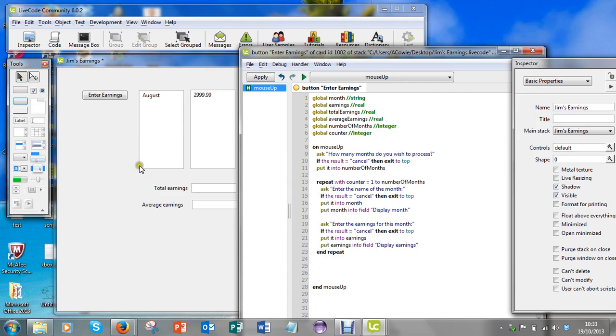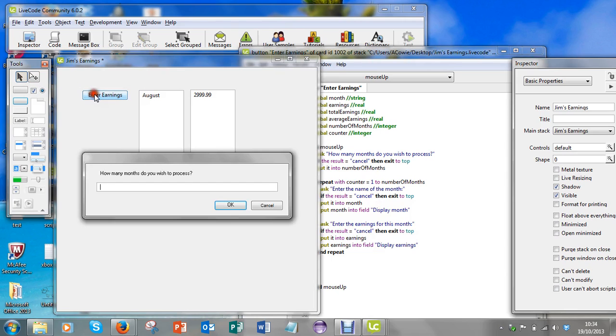So let's just see that working. I'll do Control S to compile, and you'll remember that translates these instructions into machine code. So I'll click on Enter Earnings, and I'm going to process 3 months. And the name of the month, well, let's say we'll do May. That goes in there. And let's say he earned £1,000.